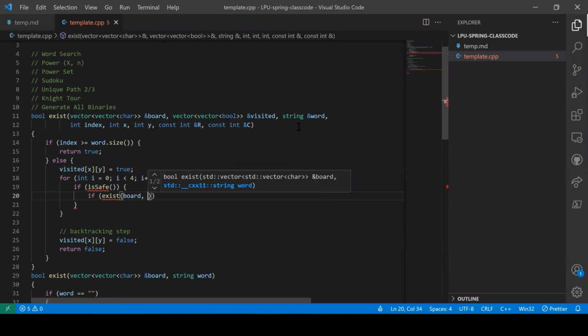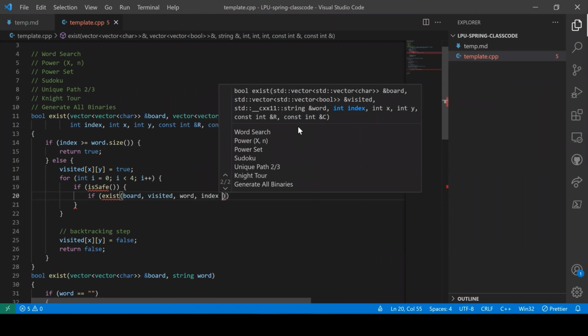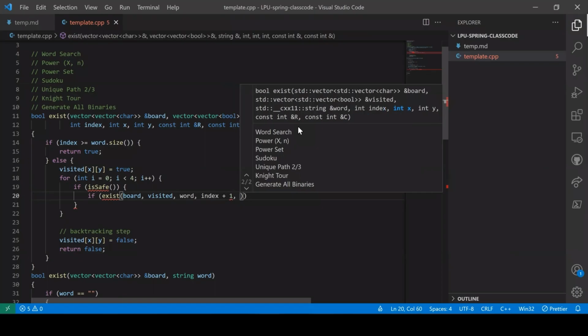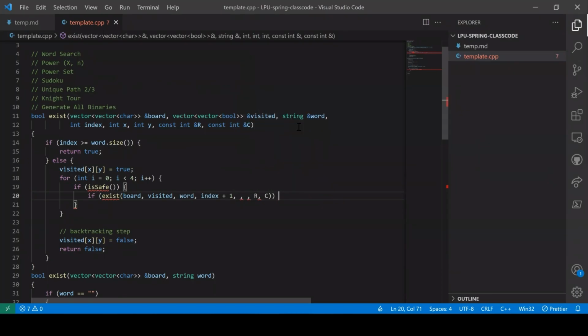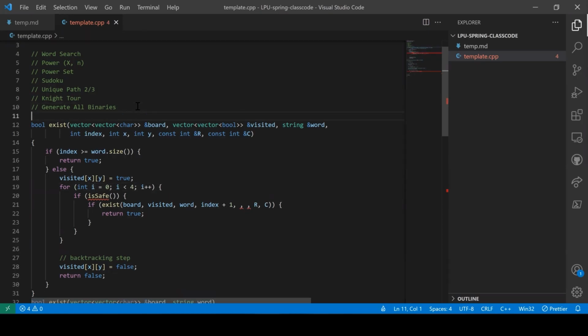Board, visited, word, then you have index plus 1, then X and Y I'll write. I'll just leave the space for them. And you have R and C, right? If this is giving you true, then you return true. Otherwise, you stay. Now let's write the is safe function. I told you guys what the is safe function is, right?